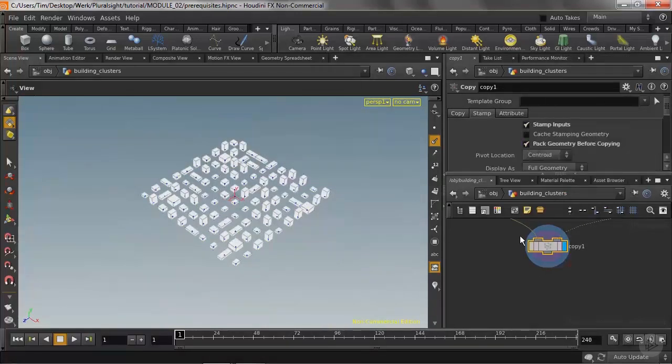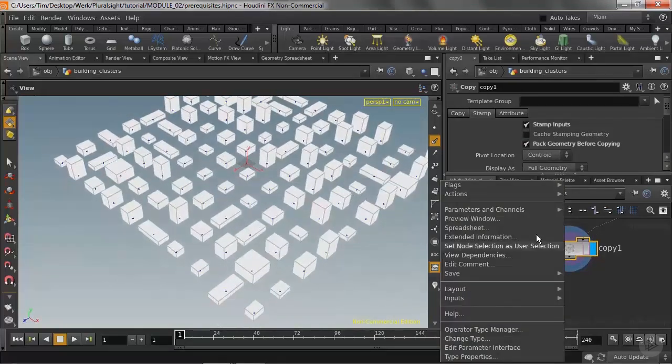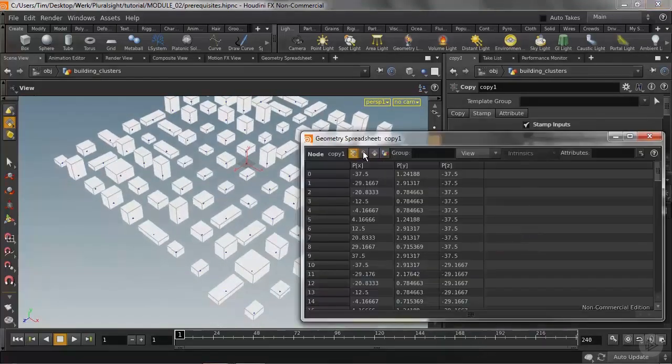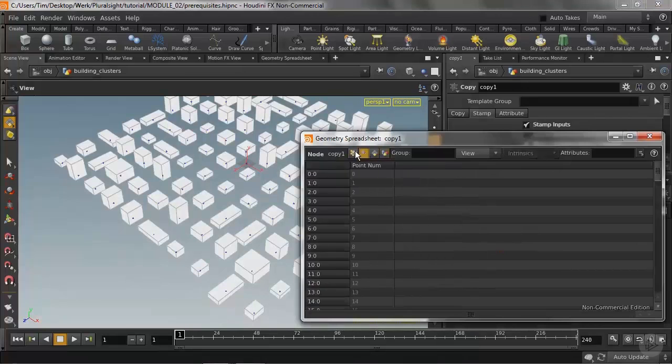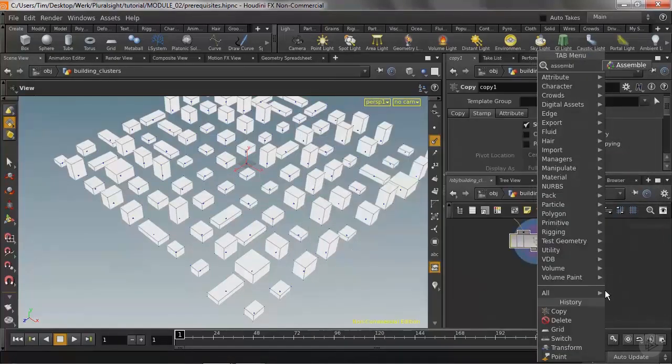If we pack the geometry before copying, it will actually pack each and every one of them, but then all the attributes on top of them will be gone. They will be packed inside, whereas I want them to be at the top level of the objects. So we're not going to pack them here. Make sure that's turned off on your copy node, and let's drop down an assemble node.